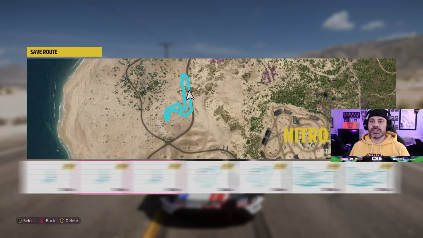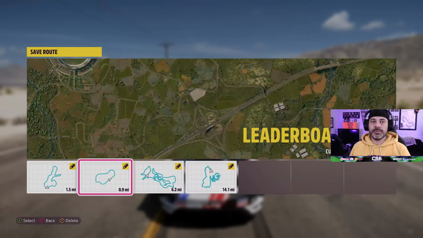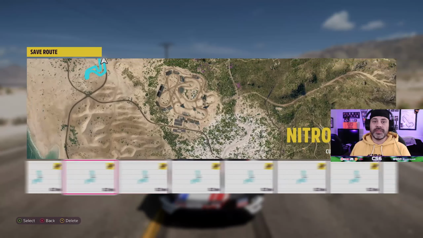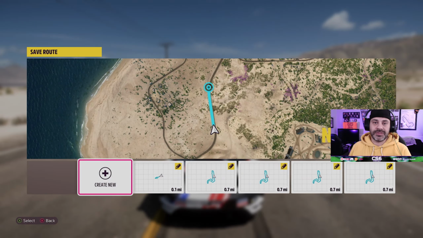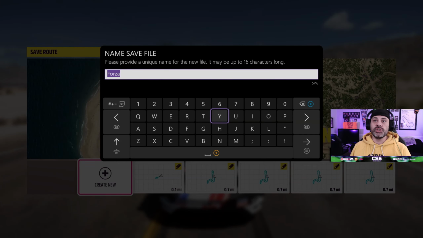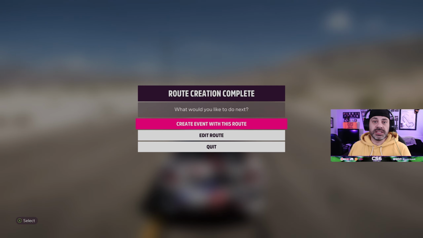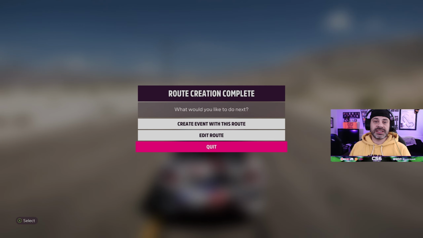Here are all of the different saved routes that I have in the game. Anything with the yellow box and a pencil in the top right of that box is a fully custom event, a custom route that's been built. So I'm going to click create new. We're going to save this as test, and then we're going to act like I just need to leave for the day. So I'll go down and select quit.